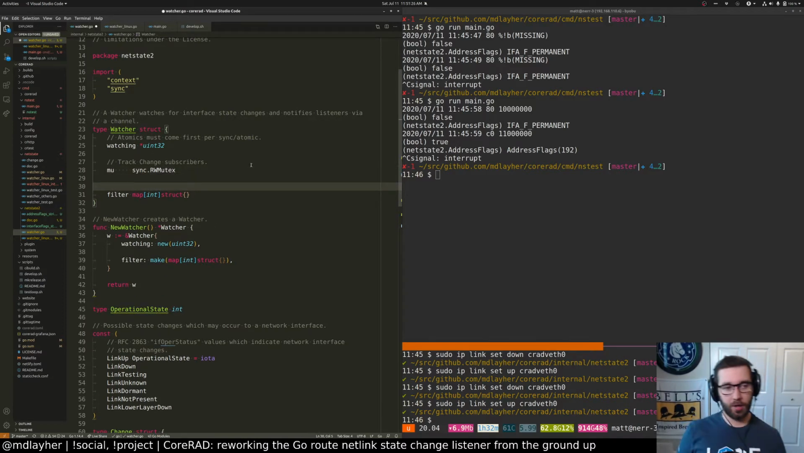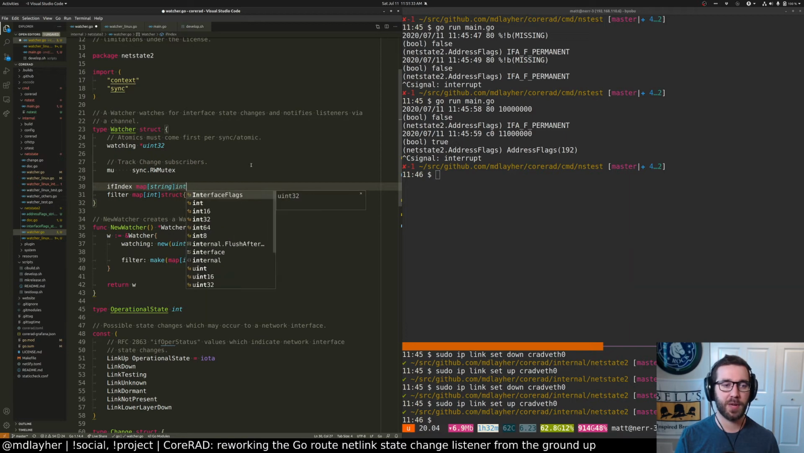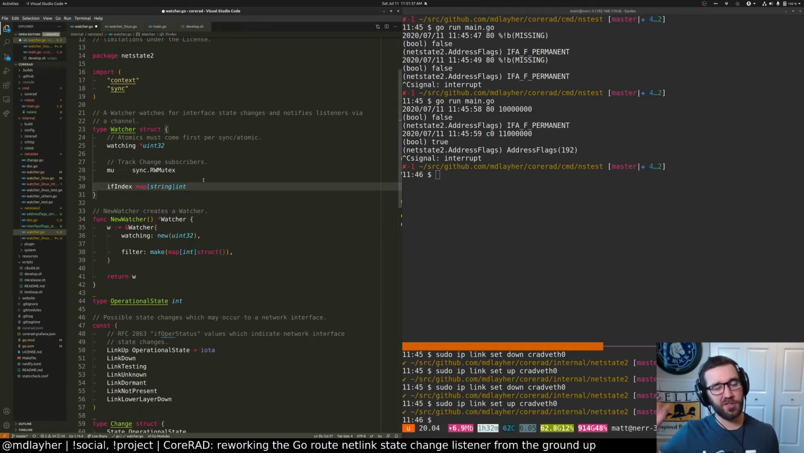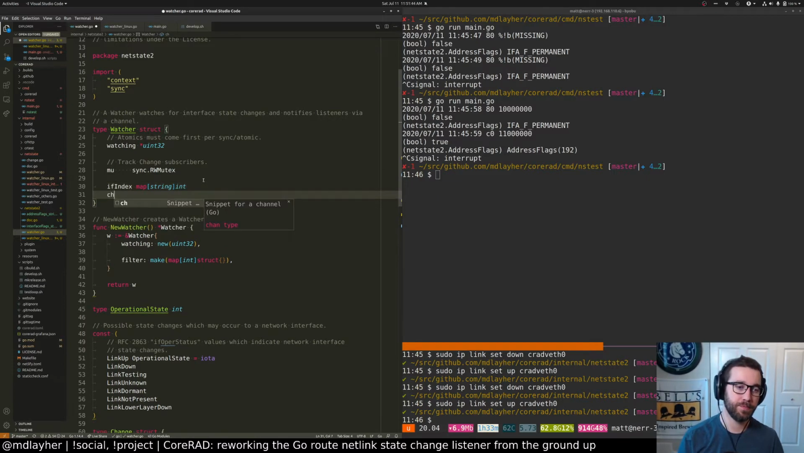So let's see here. We need an ifIndex, literally the interface index from string to int. And then we need to know which channels are subscribed to which interface indices, right? So given an interface index, there are 0 or more channels of changes. So channels that you can only send on.